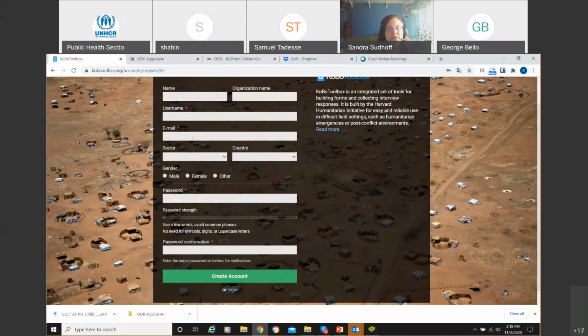Just to say, you actually don't need to use your UNHCR email account. This can be created with any email, and you can also encourage partner organizations to use the UNHCR server because they could be using it as well.